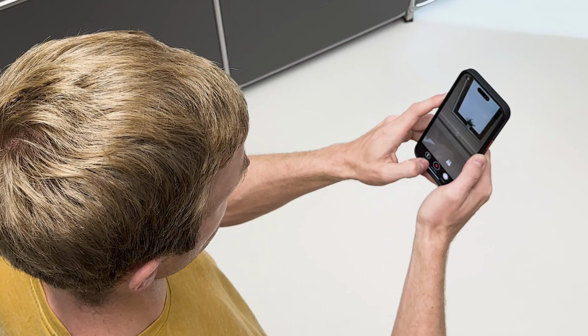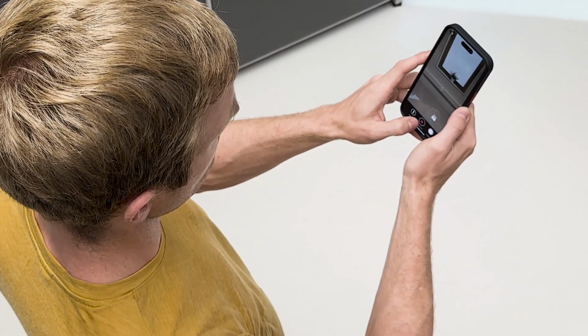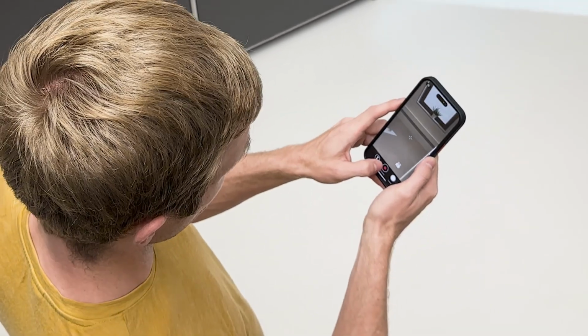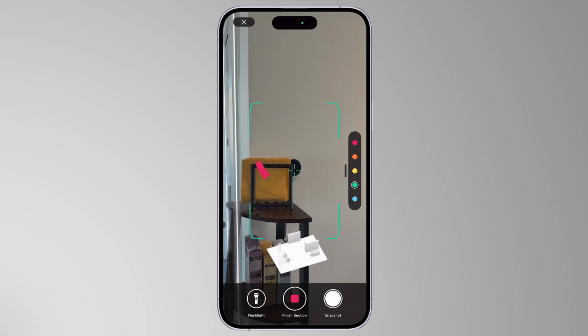To get the best results, keep your hand steady during this process to capture a clear and accurate snapshot. Also, ensure that no other objects partially cover the marked one.